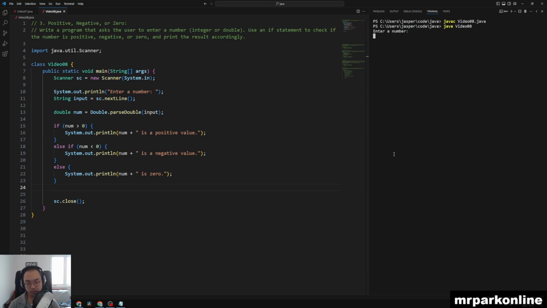Enter number. If we were to do 12, it's a positive value. If we do negative 12, it's a negative value. If we give it 0, we get 0. Right?